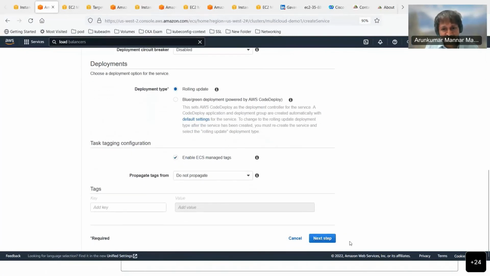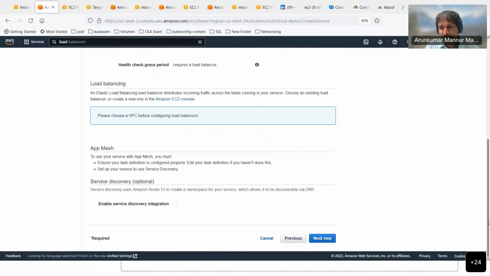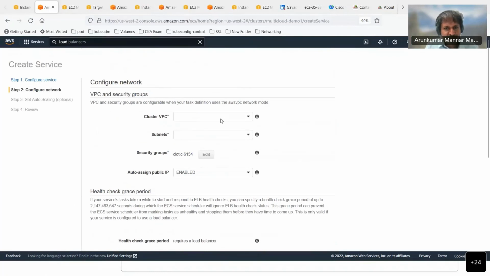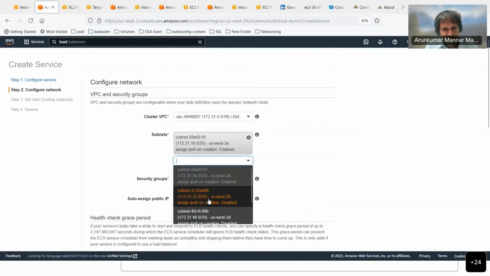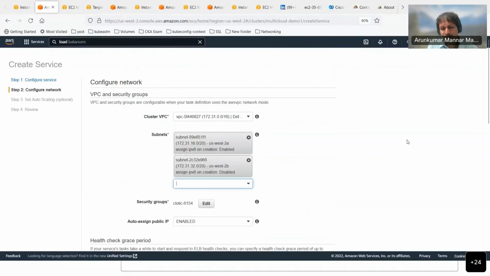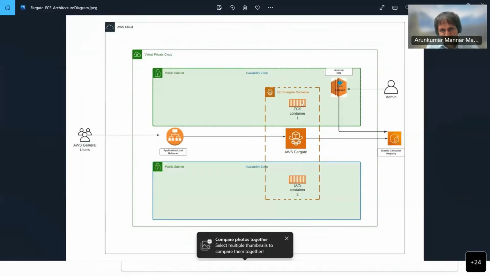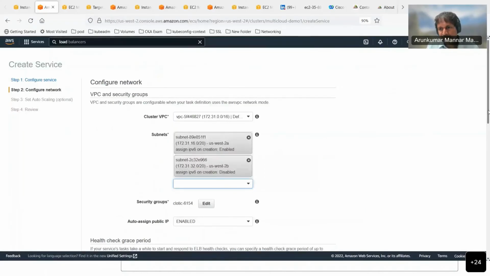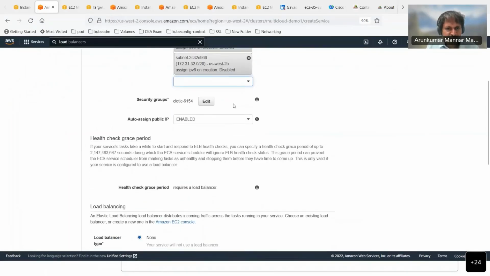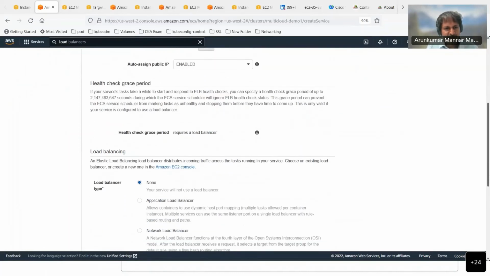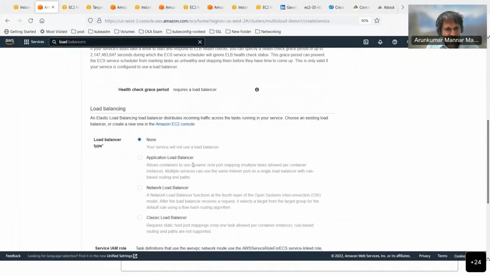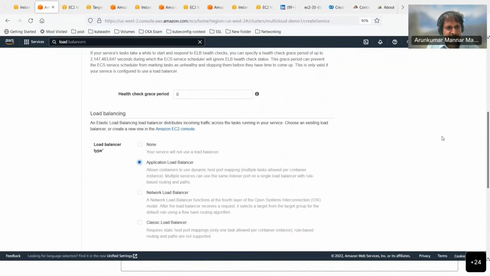Rolling update, I'm not changing anything. Go to next step. Cluster VPC, choose the default one. Subnet, choose the 2A, and since you mentioned 2 tasks, we can mention 2 subnets, which means go back to the diagram, 2 subnets, right? So we are mentioning 2 here. Security group, maybe we'll leave as it is, but there is one change that needs to be done, which we will do later. Load balancer type, we have to select application load balancer.